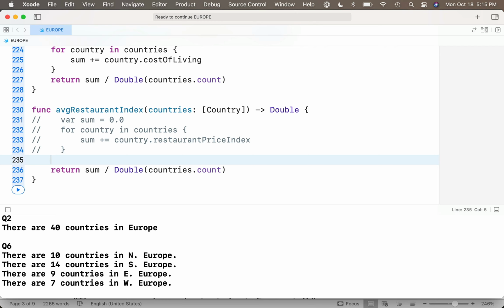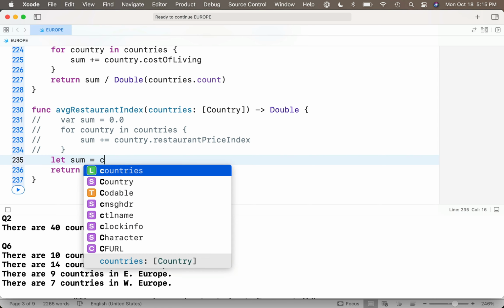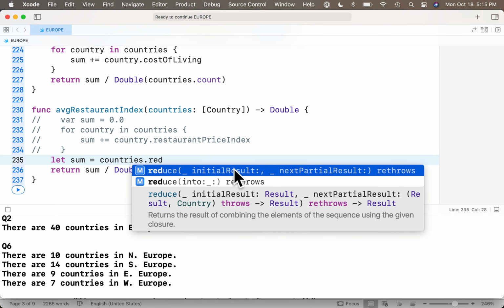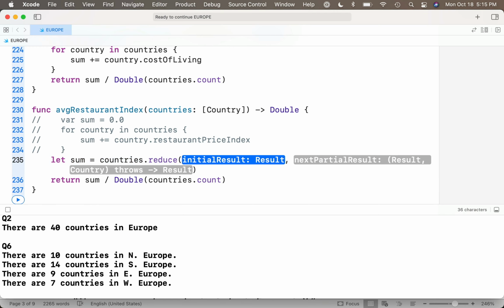So we're going to reduce this down to a value. And in fact, because reduce takes things and puts it into a single value, we can actually create a constant in here. So we don't even need to use a variable. We'll say let sum equals countries.reduce. We see the definition down here returns the result of combining the elements of a sequence. In our case, the sequence is an array, using the given closure. So that's what's going to be between the curly braces. And I'm going to show you the shorthand here.